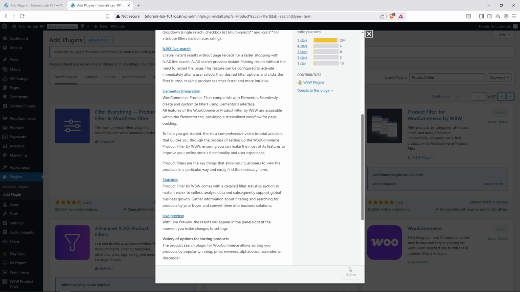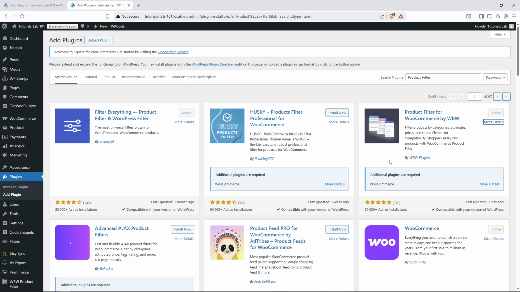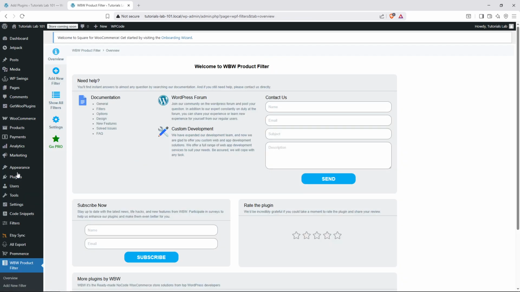After activating the plugin, your page will refresh automatically. You'll notice that WBW Product Filter has now been added to your left navigation menu. This is your new control center for filtering products. To start filtering by categories, click on WBW Product Filter from your left navigation menu. This will open up the plugin's main interface where you can configure your filters.